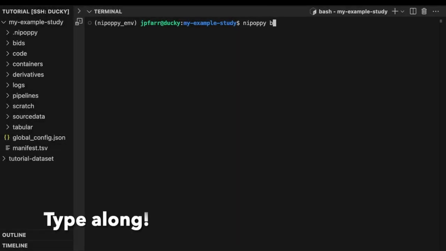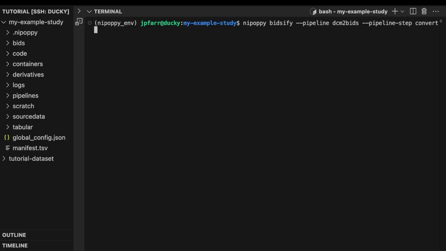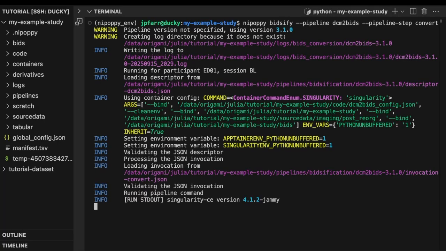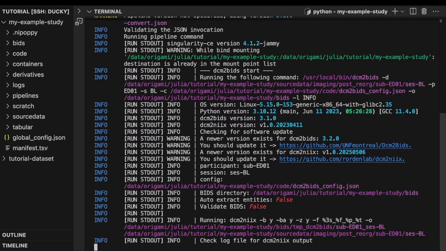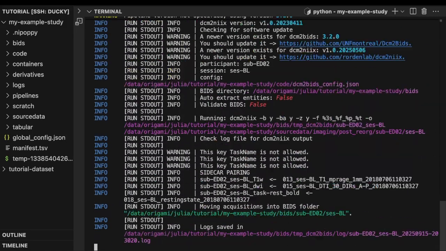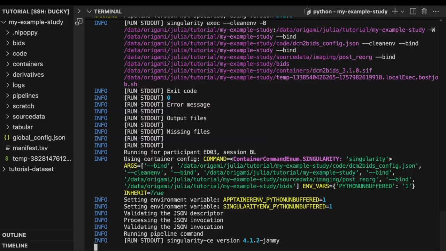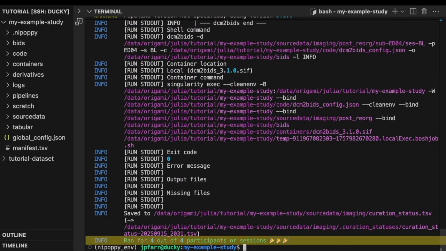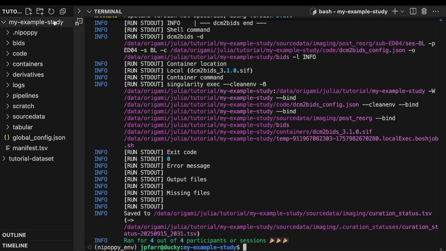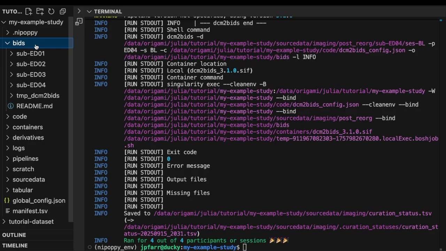Now we are ready to run Nipoppy bidsify with the convert pipeline step. This step changes the file format from DICOM to NIfTI and renames the files according to the BIDS specification. If everything worked well, we will see the message that it ran on all our participants. We will also see the newly created subject directories inside the BIDS directory, containing all necessary files for BIDS and with their standardized file naming.